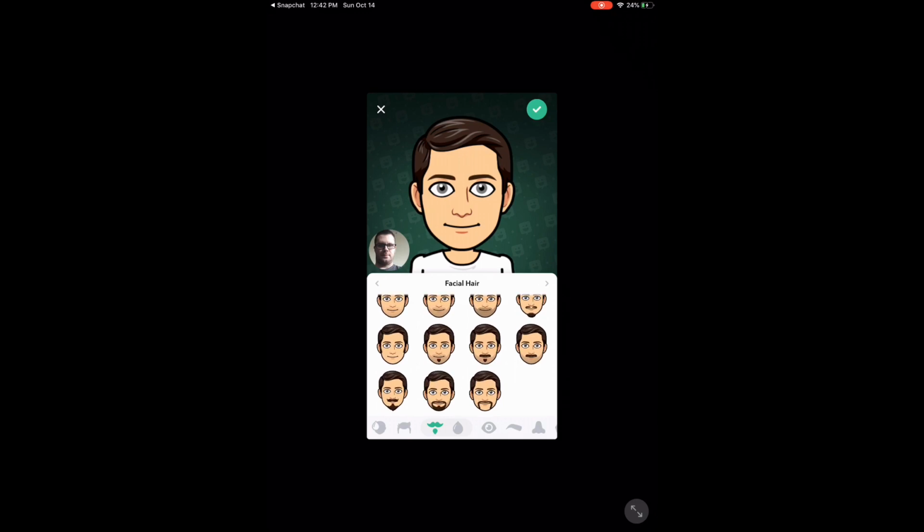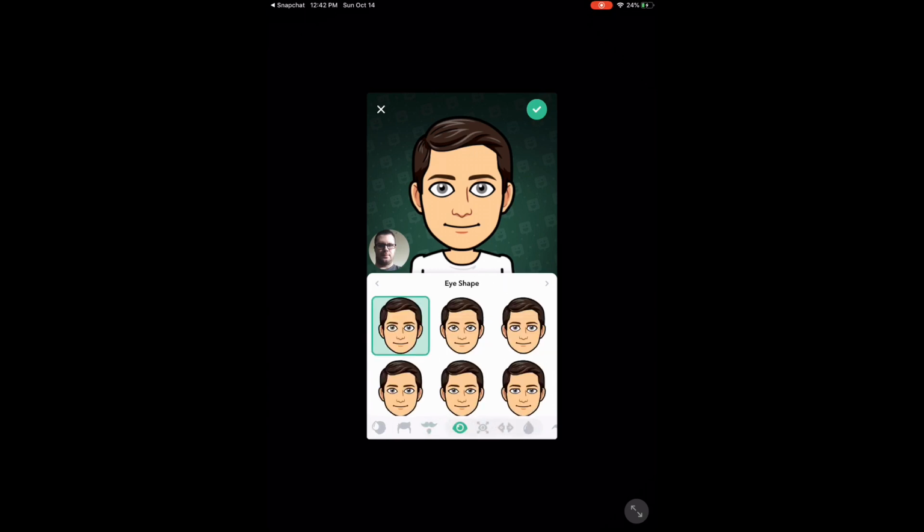Next, you'll want to choose facial hair. I don't have any because I just shaved, but you can see there's a lot of different options to choose from. Tap the next option, which is going to be eye shape. Tap the one that most closely resembles your selfie.